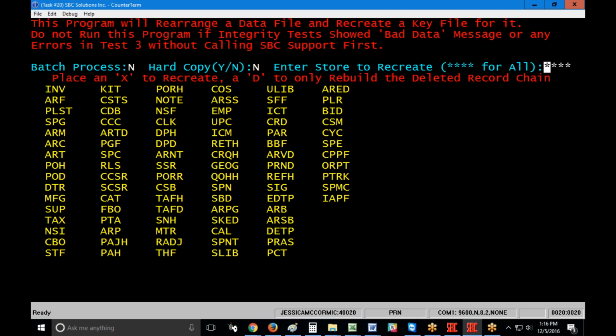Now many times if I'm running this over inventory or my archive or my part tracking by account, I'm going to kick everybody out of the system just because it'll go faster and because then I know that there aren't any people in any of the files that would be affecting my SBCLink. So in that case, I always leave it all asterisks so that it recreates everybody. It doesn't hurt to recreate all files even if you have a problem at just one location.